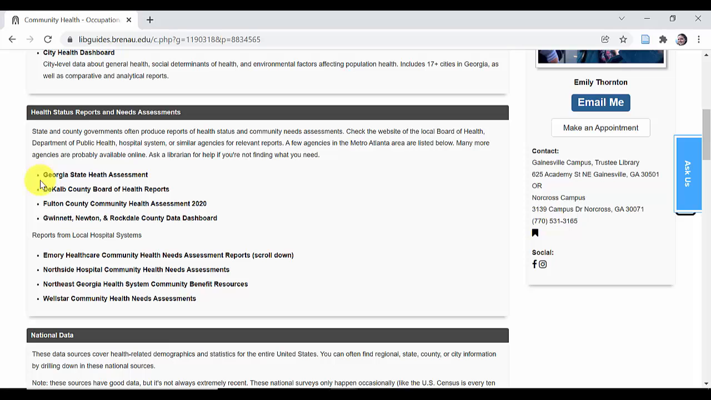I have examples here of health assessments for the whole state of Georgia, for the general metro area, and links to some hospital systems reports in the metro area. If you're not working in the community in the metro area, so this isn't useful to you, you can still get this kind of information. Think about where your city or town is located and check the website of their local Board of Health or Department of Public Health. Check if there's a major hospital in the area. Google the name of the hospital plus community needs assessment.